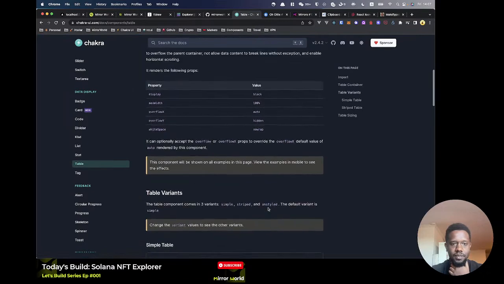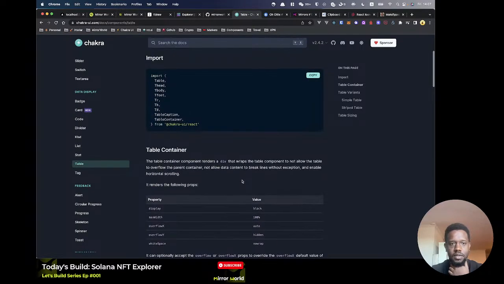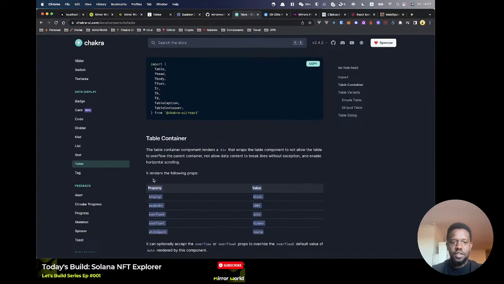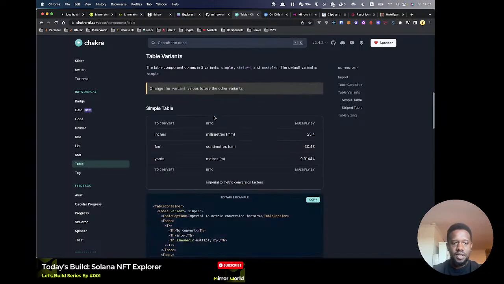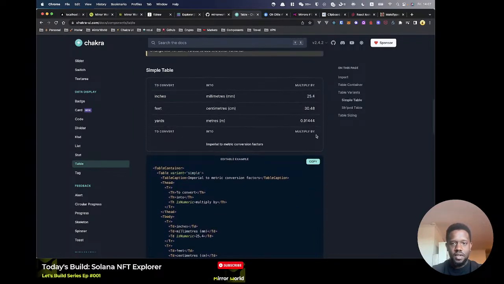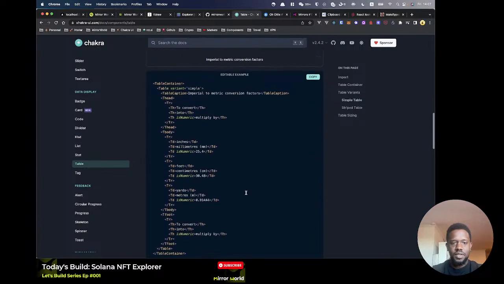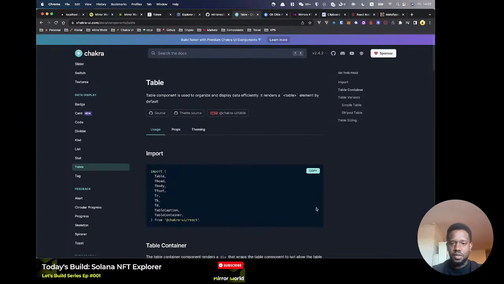Let's look at the table. Oh yeah, I think this table is fine. We can use this. I'm just going to use this. Oh yeah, this is fine. I'm going to use this simple table. So I'm just going to copy this and use this.